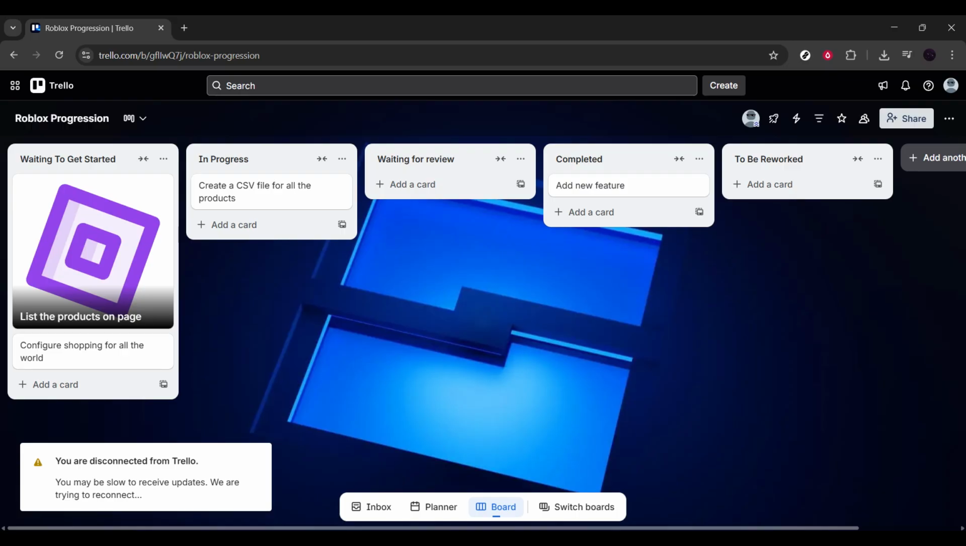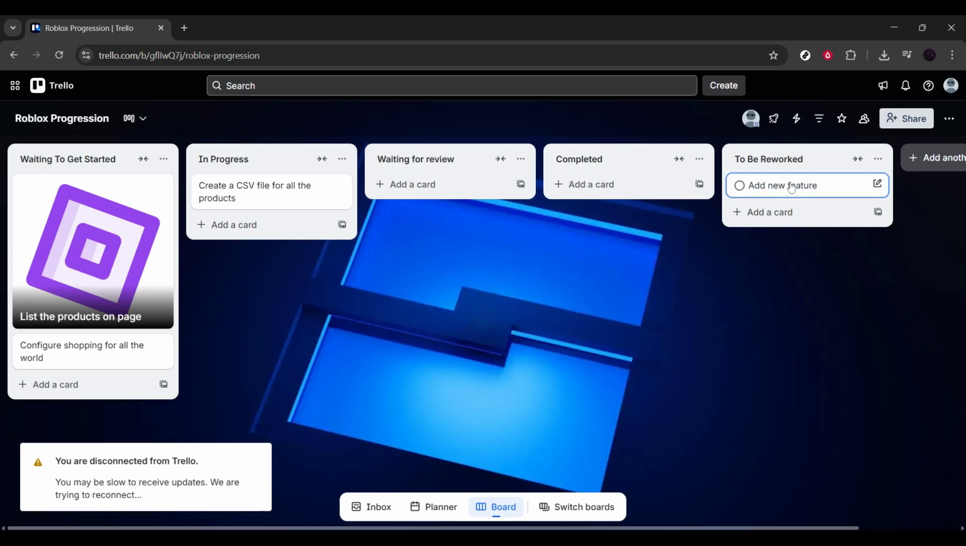Finally, add one more list called To Be Reworked. Sometimes features fail testing or need adjustments after feedback. Instead of mixing them back into your active tasks, move them into To Be Reworked. Once you're ready to fix them, you can move them back into In Progress. Your full workflow should move from left to right: Waiting to Get Started, In Progress, Waiting for Review, Completed. And if something needs fixing, it goes to To Be Reworked.